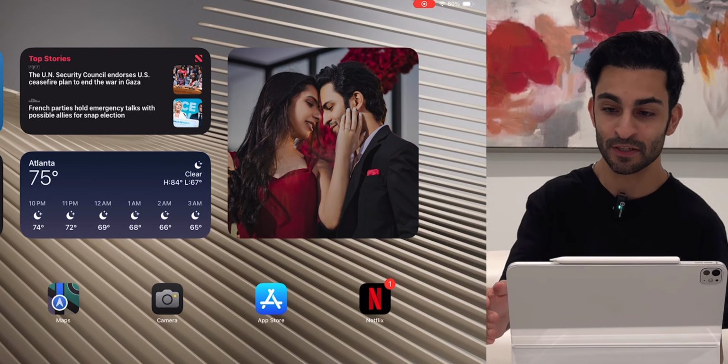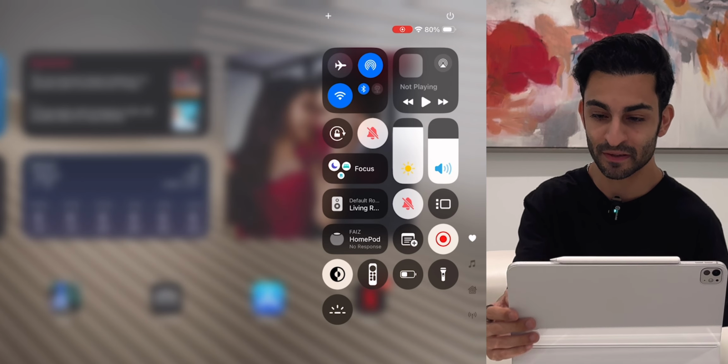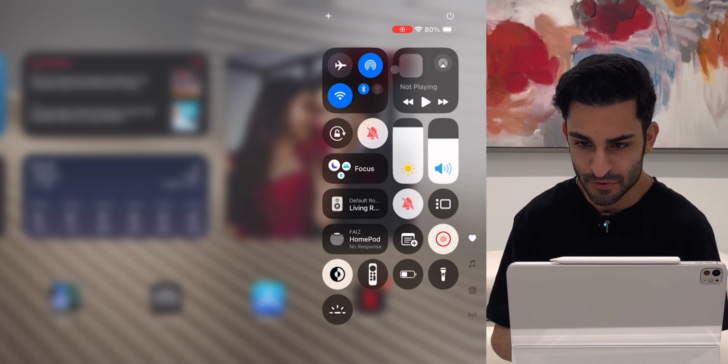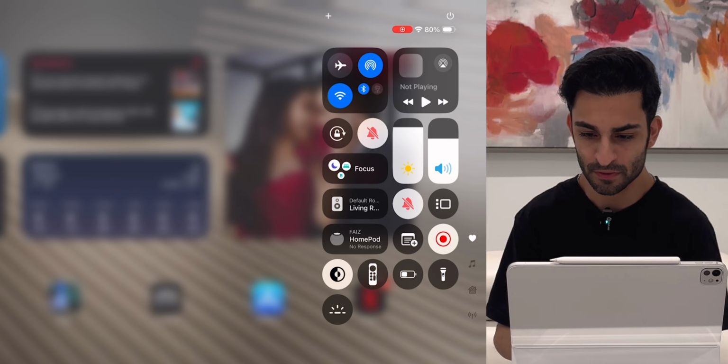Now let's talk about Control Center. So Control Center is getting an all new look. Let me just swipe down from here and there you go. It's a little more rounded. That's the first thing that I noticed. And then you've got these circular icons for the remote, dark mode, and everything like that.